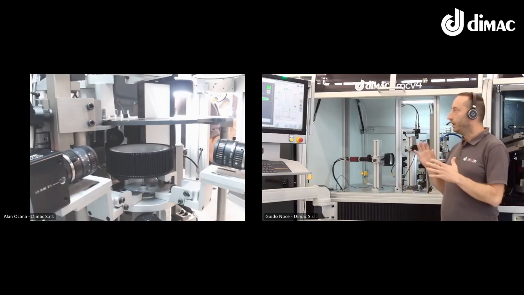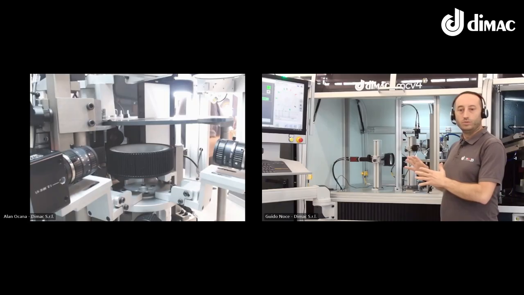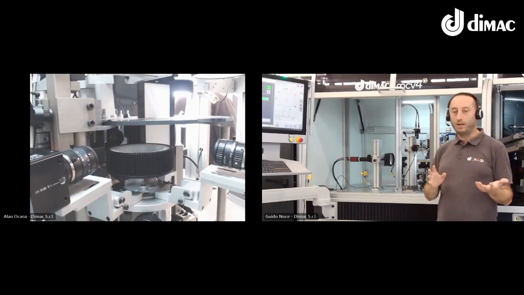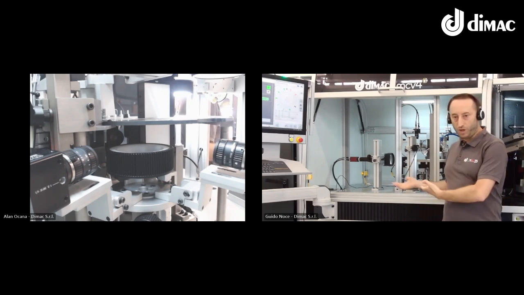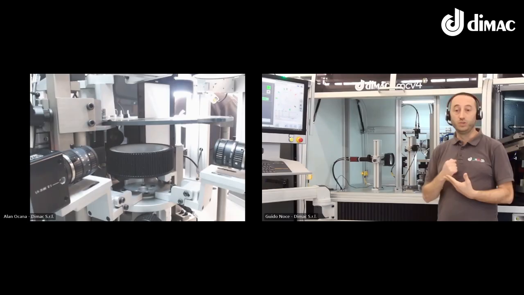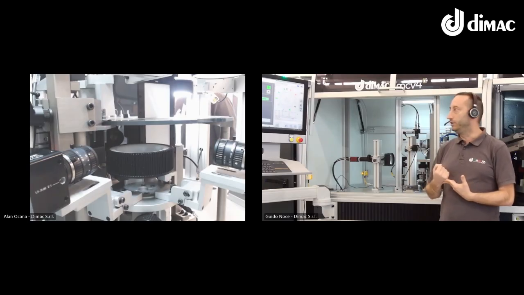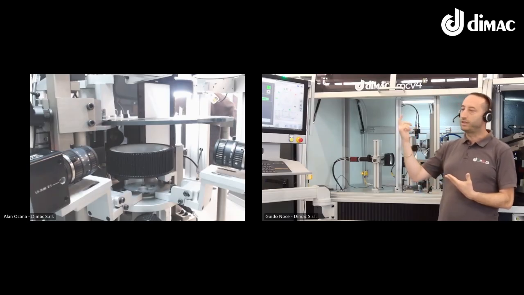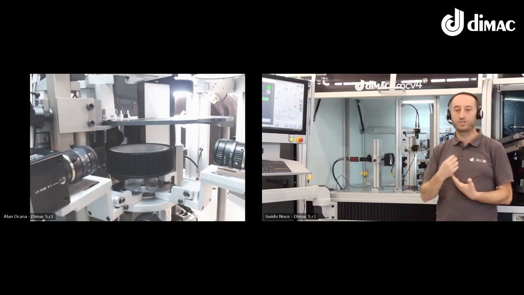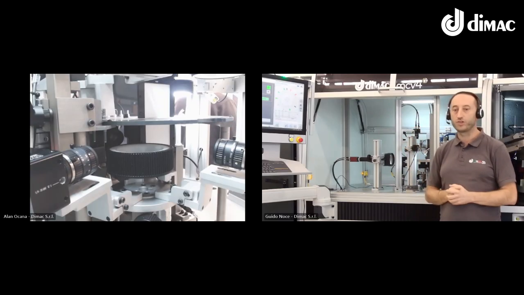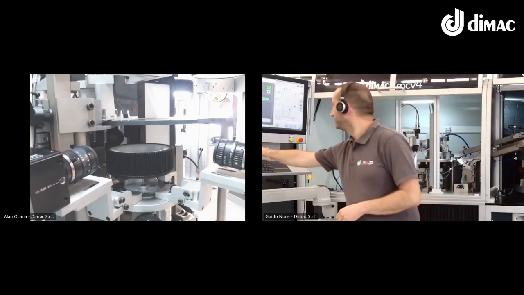Now I try to run the machine at high speed, around 550 parts per minute, just to show you how the machine runs. And after we reduce the speed to see what the AI software sees on the image, so if there is some blob or some defect in the image.